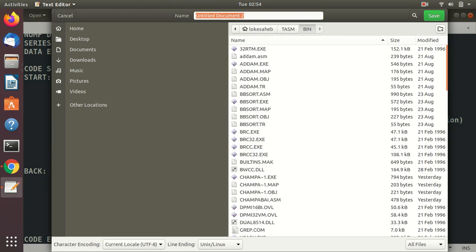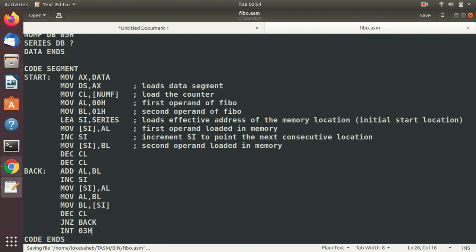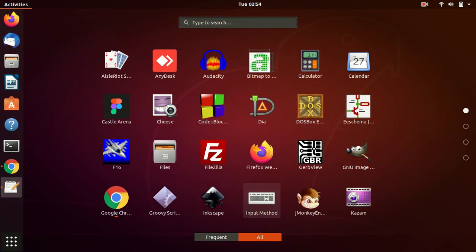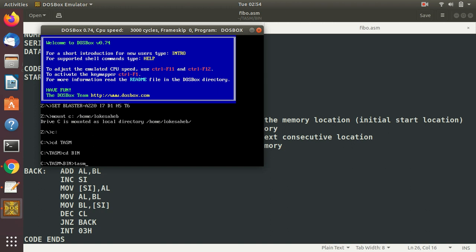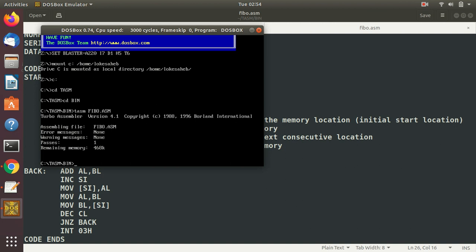Tasm bin fibo dot asm. Okay, fire up DOSBox, mount home, okay, drive C. Tasm, cd bin, sorry, tasm fibo dot asm. Okay, so we don't have any errors.